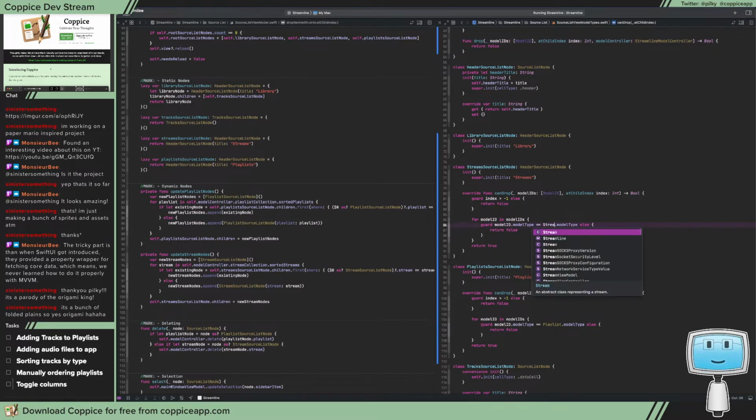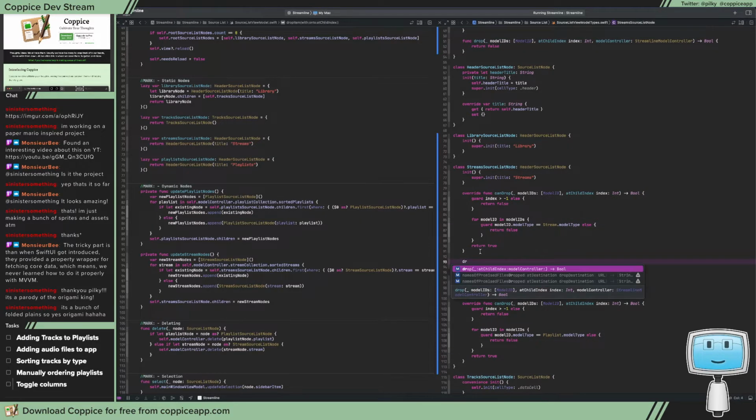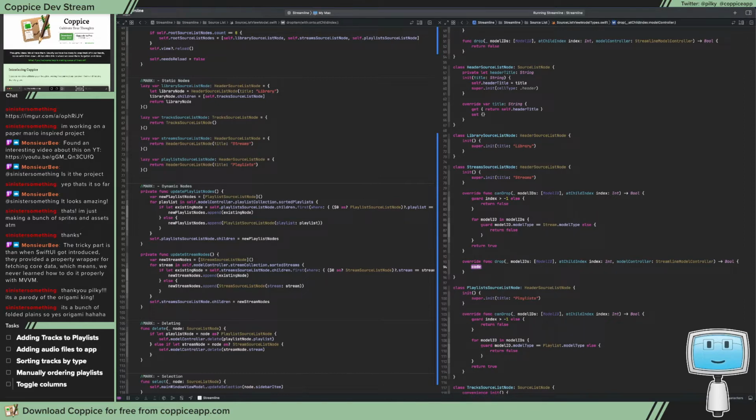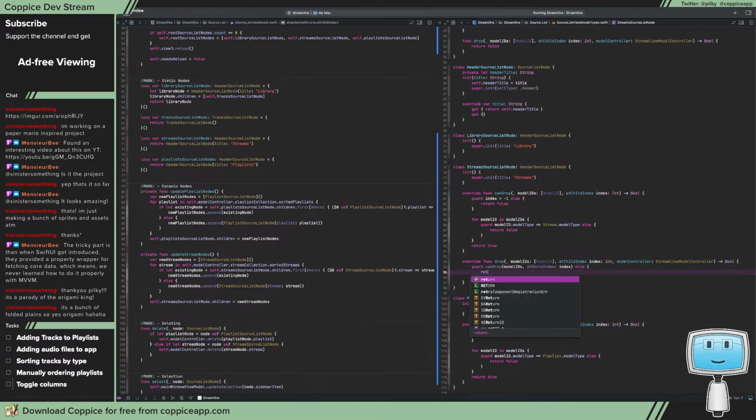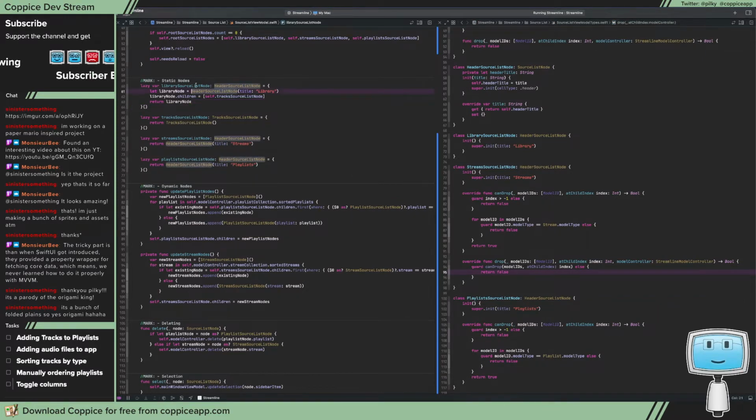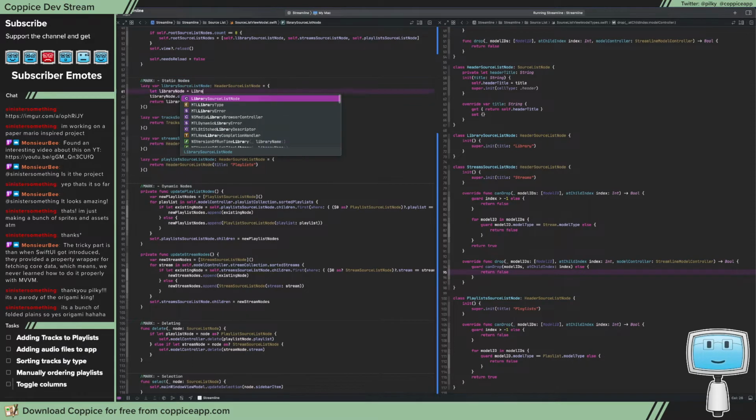So in this one we need it to be a stream. And we can do the same here where we're just going to double check that we can drop this. So guard can drop model IDs at index, else return false. Over here, library source node.